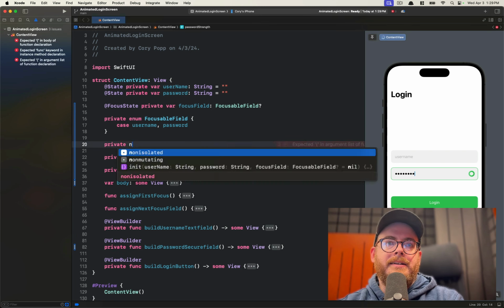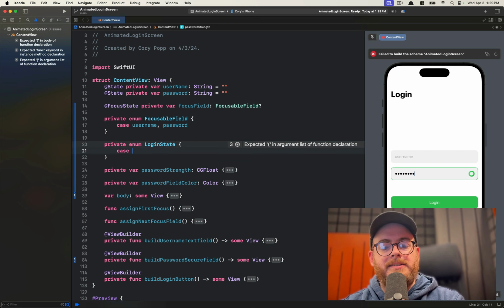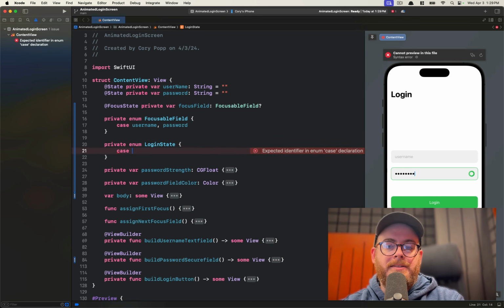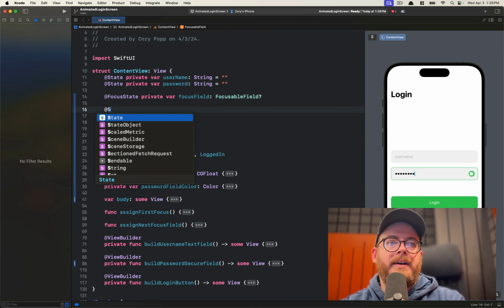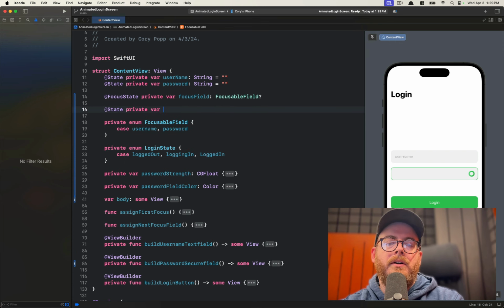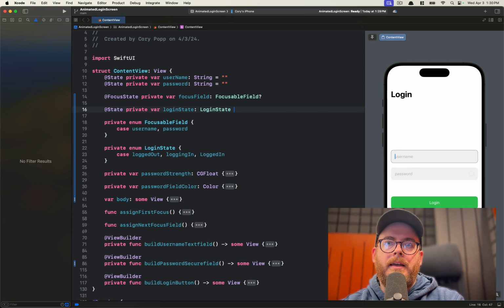We'll call it private enum LoginState with 3 cases. There's probably a better way to name these, but I'm going to say loggedOut, loggingIn, and loggedIn. So there's 3 states for us, and we're going to create another state value. Private var loginState is our LoginState enum. And like I said, we're going to begin logged out.